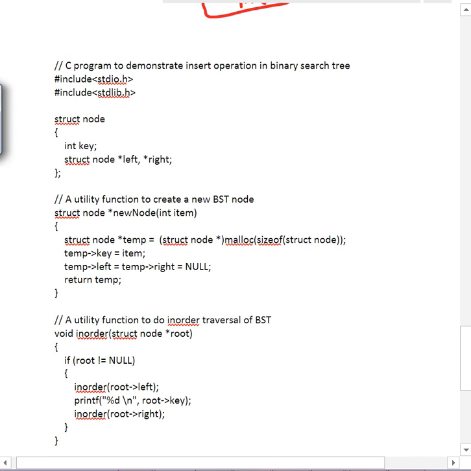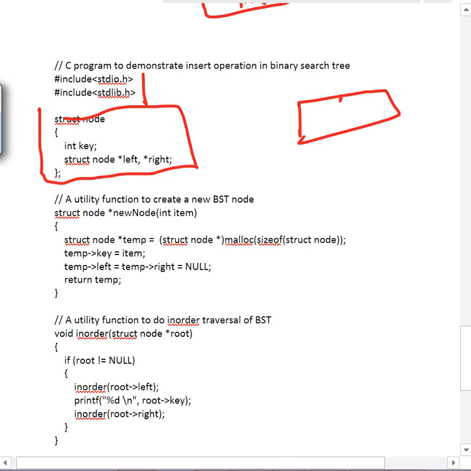Okay, so this is a program. We know all these things. This is our structure, which will create a node like this, which will have a data part. There's a key, he calls it a key, so this is the key, and it will have a left pointer and a right pointer. This is the node. This is the structure. When we create memory, we've got to create memory for this structure.